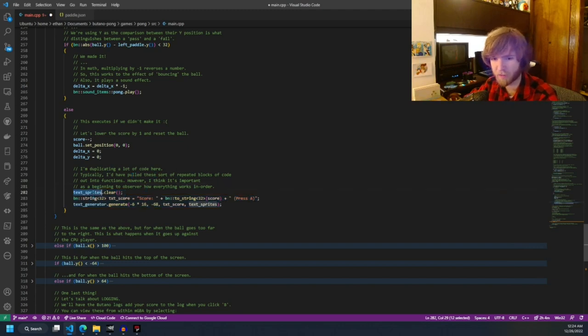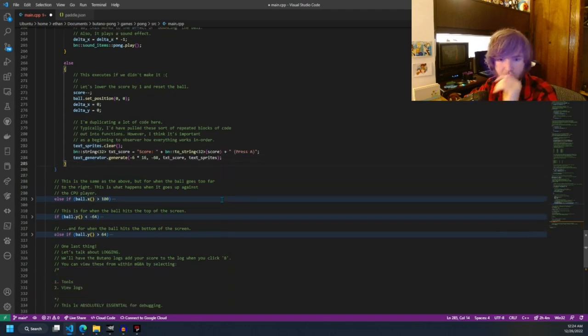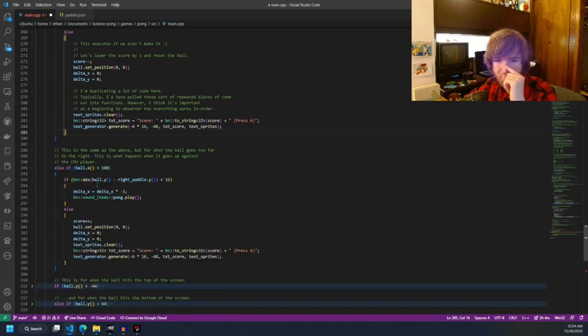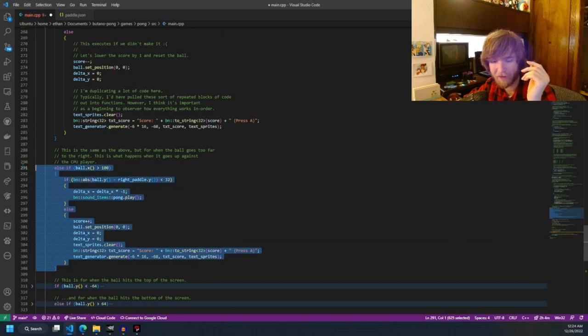So I just clear the sprites, I generate the text as I did before, and I stick it in the same location. So this is why when you are running the program, you'll notice that it adds the press A to continue. Now, we've got the same thing down here, but you'll notice I took the comments away. Wow, look how compact this is without comments.